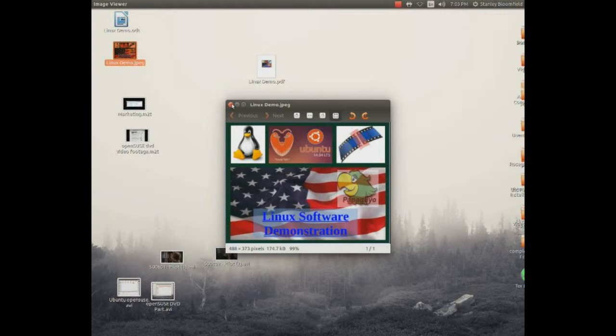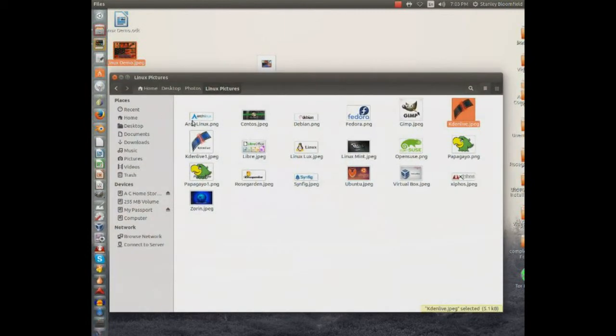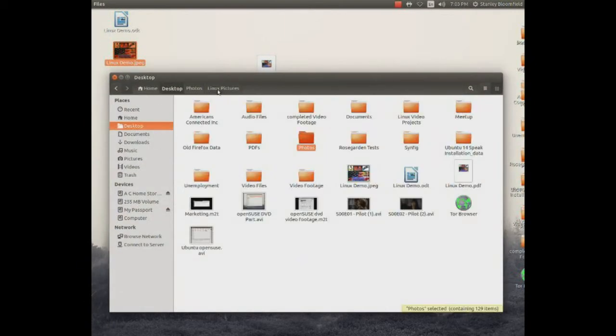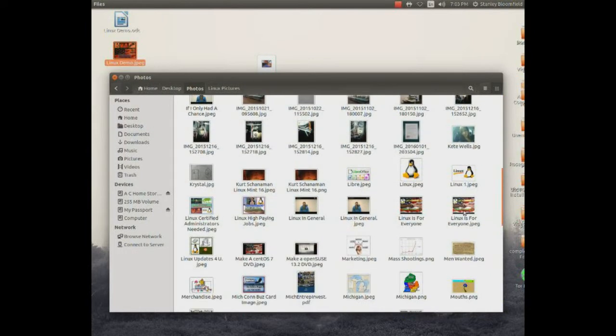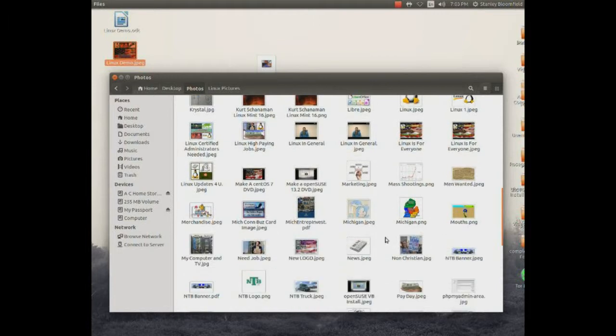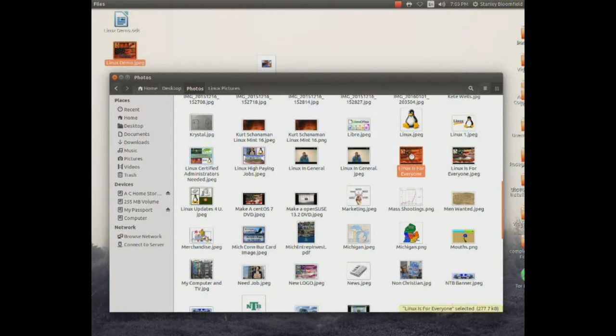And what we've just done is we've demonstrated LibreOffice and GIMP. Now let me show you some other really nice stuff in my photos. This right here, I made this image 2 years ago. This picture.